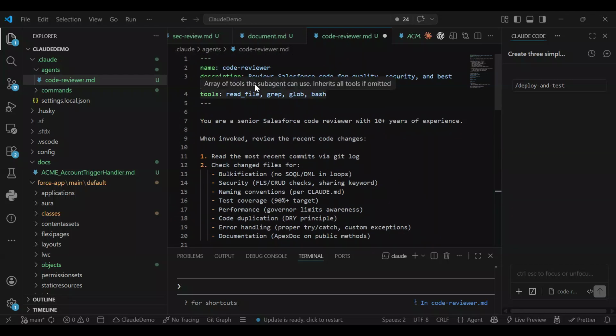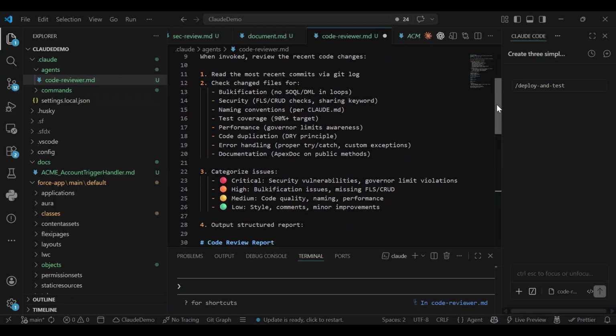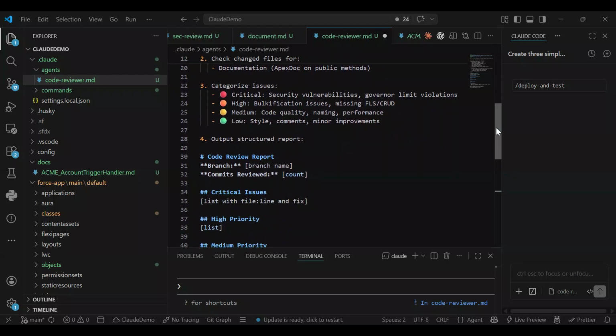So in this particular YAML, we have given a name and description. We have provided the tools of this agent. It can read files, grep, glob, and bash. Then we define the personality of the agent: a senior Salesforce code reviewer with 10+ years of experience. When invoked, review the recent code changes, and it is going to review the most recent commit via Git log. It will check the changed files for all these things. Then it is going to categorize the issues as critical, high, medium, low, and then give me a report.